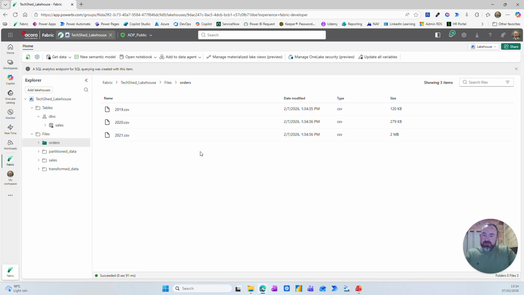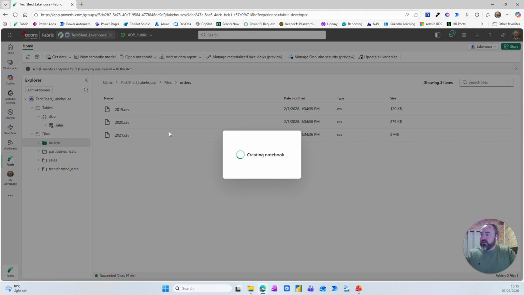Okay, now that we have the files, we want to go over to a notebook so that we can analyze the files directly. Rather than creating a table in the first instance, we're going to create the notebook and then look at the files there. If we open the notebook within the lakehouse, it'll automatically default to having that lakehouse as the data source. So we'll go open notebook and then new notebook from there.